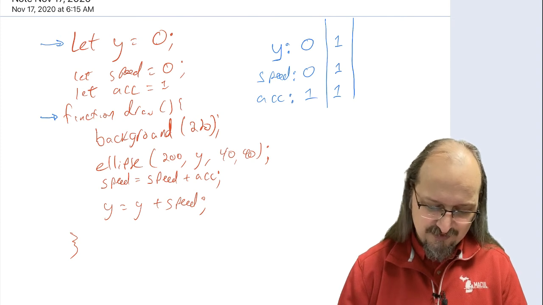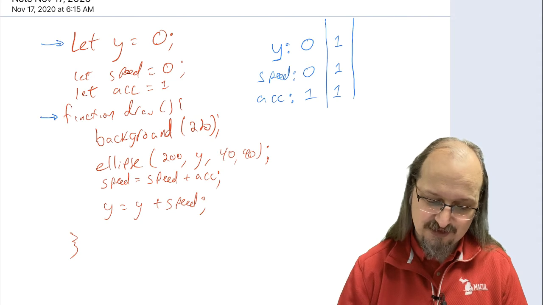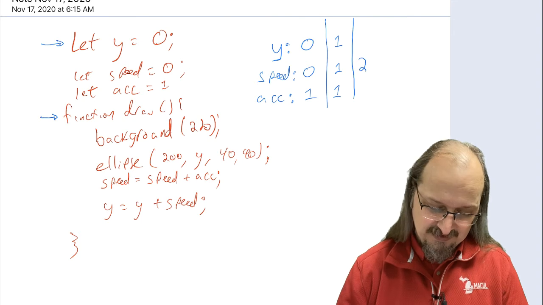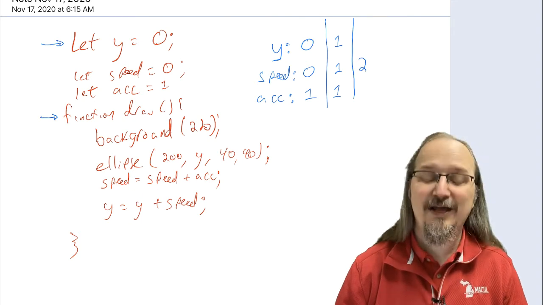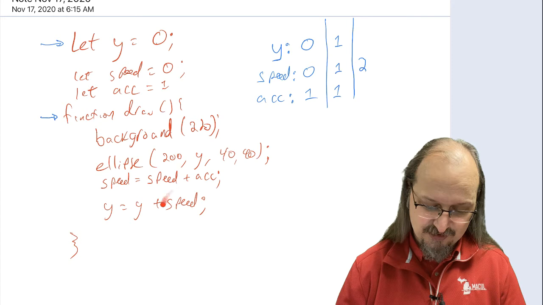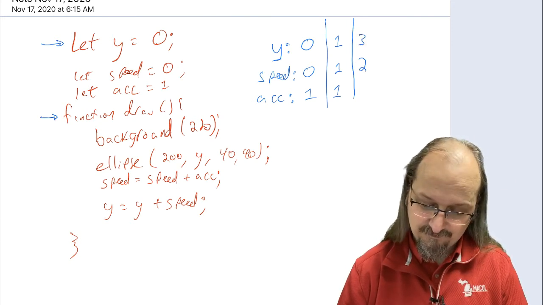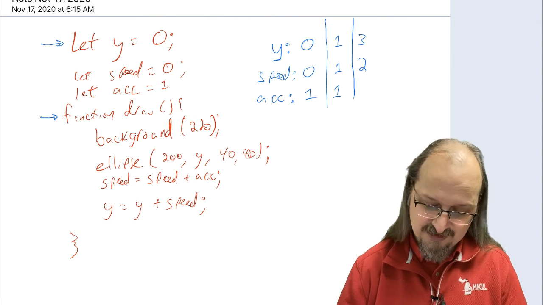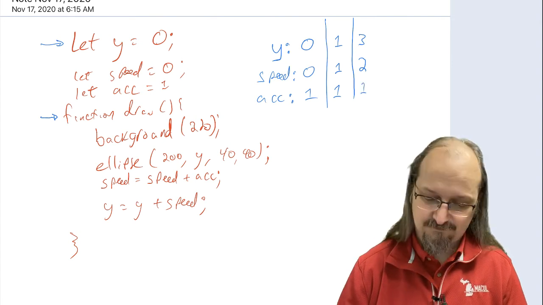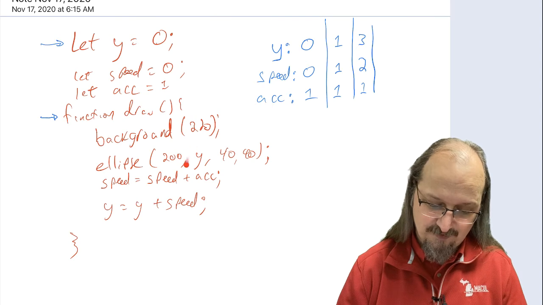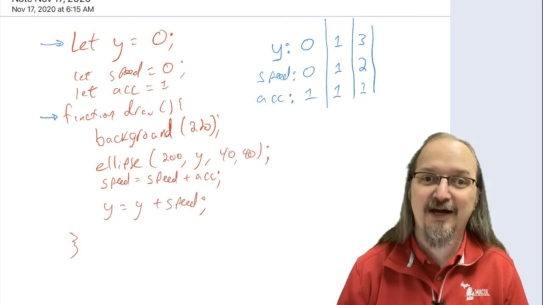And then we are going to say speed gets speed plus acceleration. Right now speed is 1, acceleration is 1. So our speed for our next frame is going to be 2. And then we say, what is y? Y is 1. 1 plus 2 means 3. So now y is 3. Since we didn't change acceleration, we carry it forward again. Not so bad. And then we loop back around. So now when we draw our ellipse, we're drawing it at 200, 3.